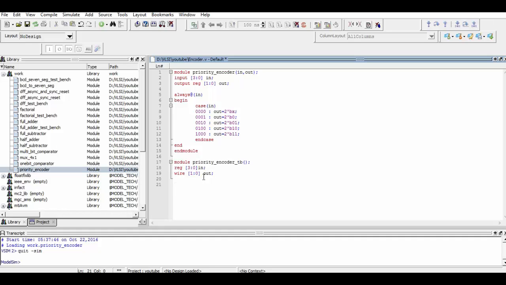After this, we have to call our main program, which is priority encoder, and then we have to instantiate it as A1. Now we have to initialize the values to the input, which is in.